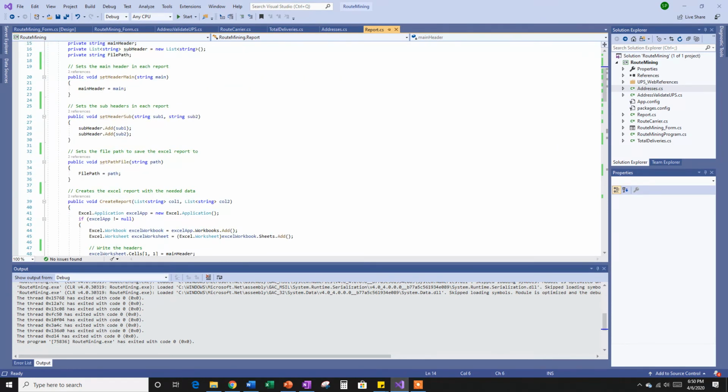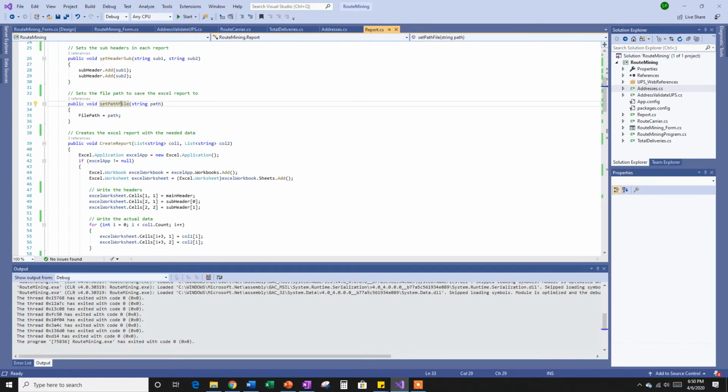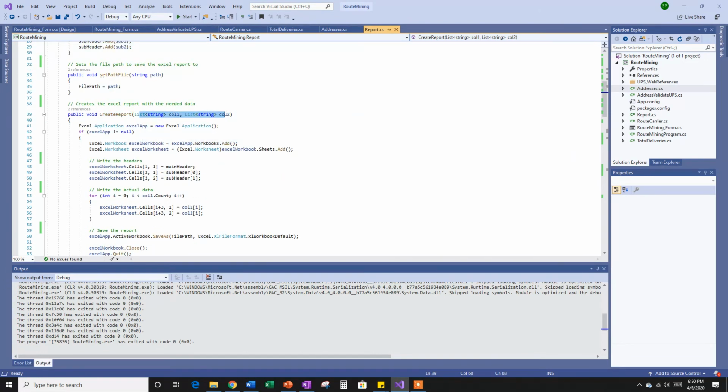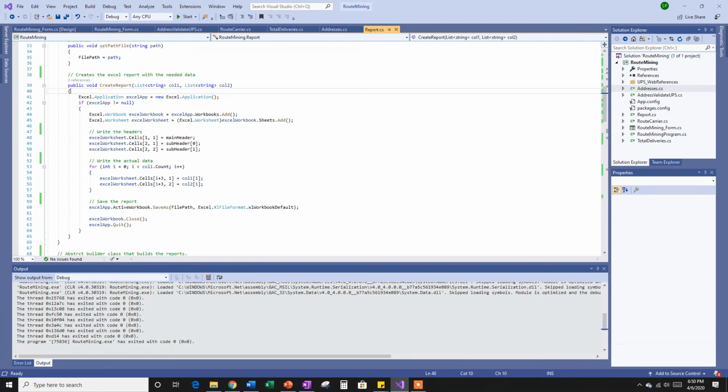And in here, we set the main header for the object. So the object gives us the header that we want, and then we set the main header. Same thing with the subheaders. Same thing with the file path. And here's the actual method to create the report, which is the exact same for both reports here. We just have two data lists here.